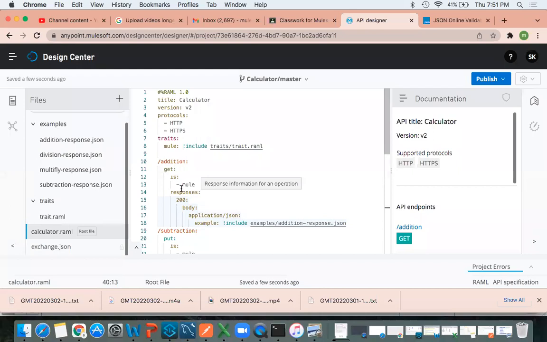For success response, we can use a .json file. For error response, we can use trait, right? That is always by default the trait.raml file. Okay, thank you.